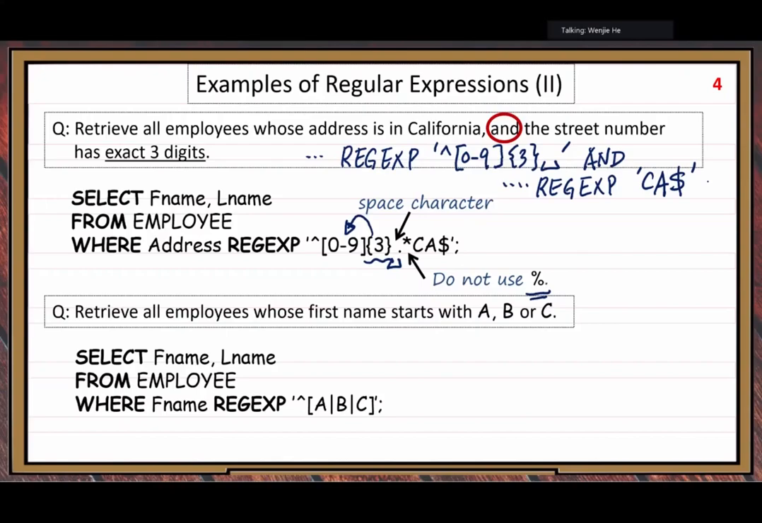Because we retrieve all the employees, the condition is F name REGEXP, beginning, starts with. So the beginning of the first name, inside a pair of brackets, there are 3 options: A option, or B option, or C option. Simple? Just like this.